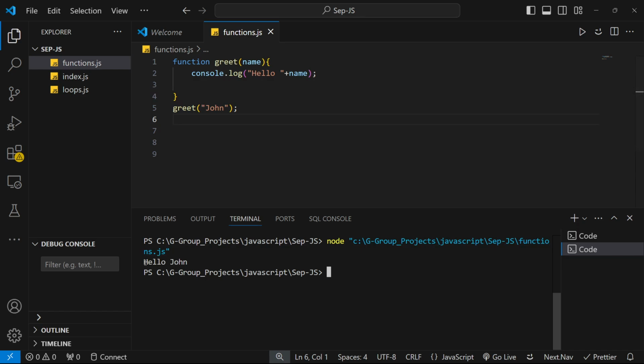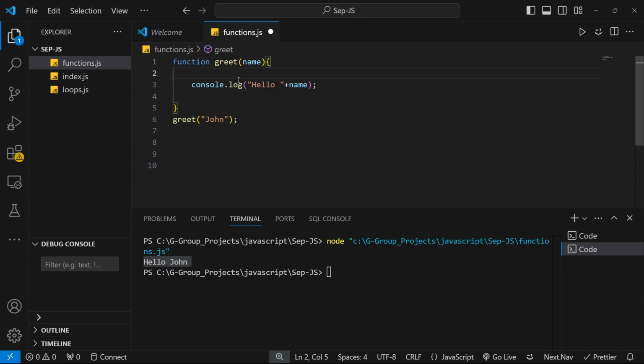So as you guys can see here, we got output as hello John. Whatever value we have passed here, we can see here. When we see the output, this value is going to get passed here, and after that we are going to use that value here to see the output. This is how we are going to use functions.